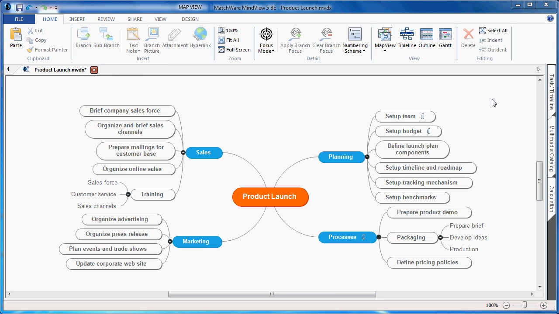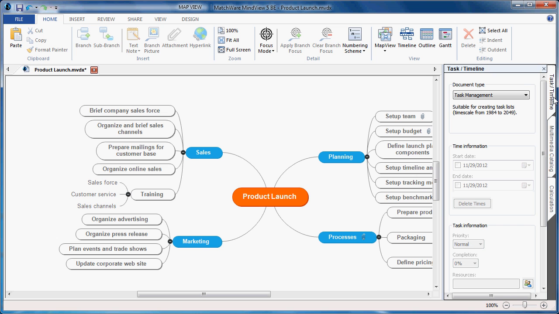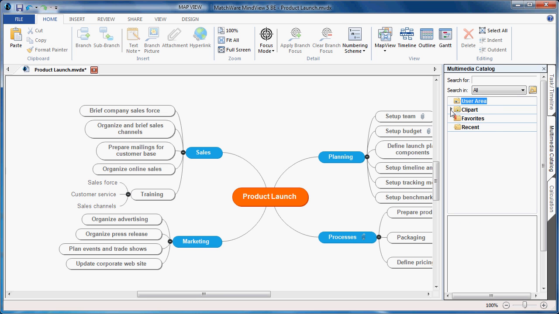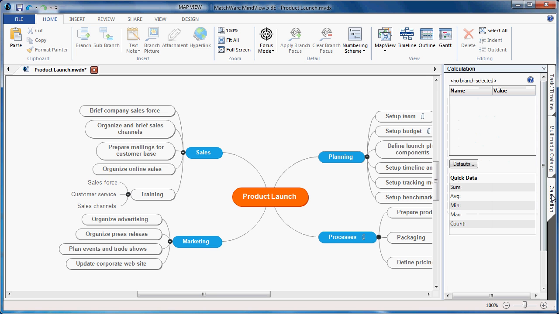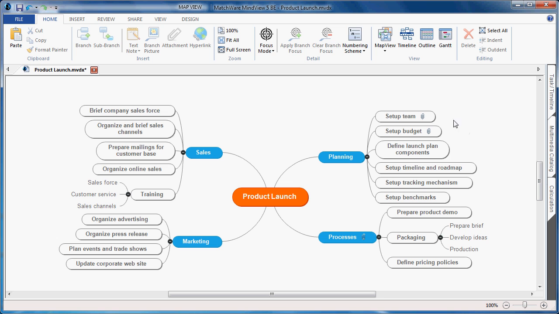On the right side of the screen, you have individual tabs for accessing more advanced features such as task and timeline information, utilizing the pre-populated multimedia catalog, as well as using the calculation module. Each individual tab and dialog allows MindView users to find specific features when they need them most.